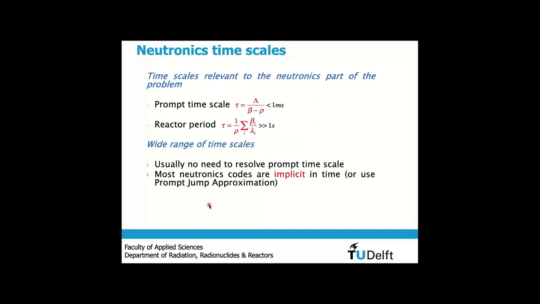So by using neutronics codes that are most of the time implicit in time, or perhaps use the prompt jump approximation, we can have quite large time steps to get a really good model still. Only in some very special transients, you would have the need for small time steps.